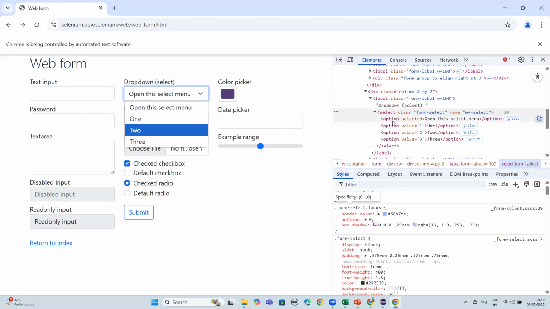On the right side, you can see these options are listed here in the HTML file under the select element. You can see here first option value, second option value, third option value. Open this select menu. You can see that right here. These are all the options available inside this select element. All of you clear? So from this list of options, we need to select any one option.